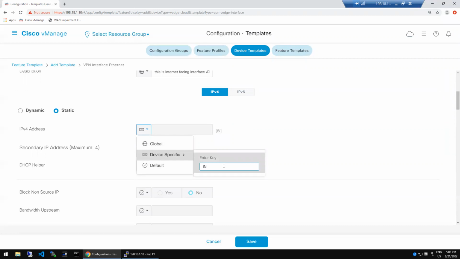This is my DC internet interface. Like that, you can give the variable name. You have secondary IP, you can go and put maximum up to 4 IP addresses. No, we don't have. Great. So we are very much okay here.